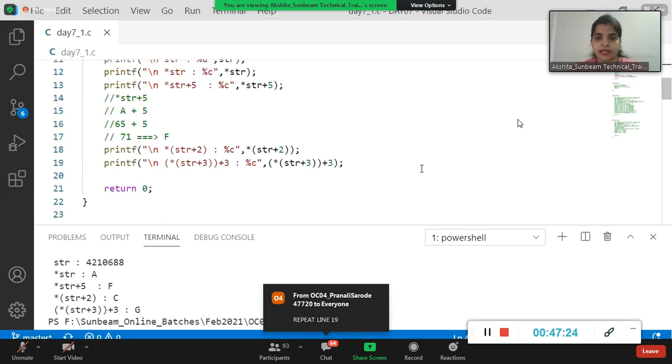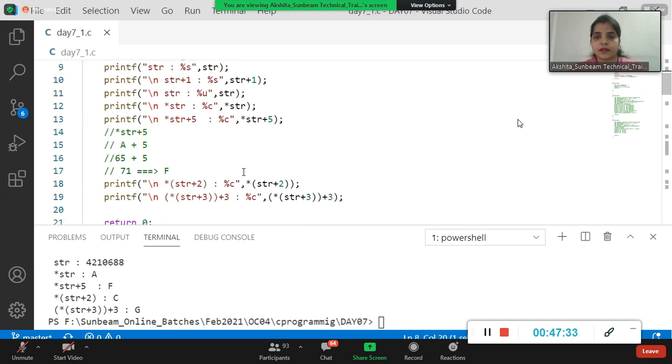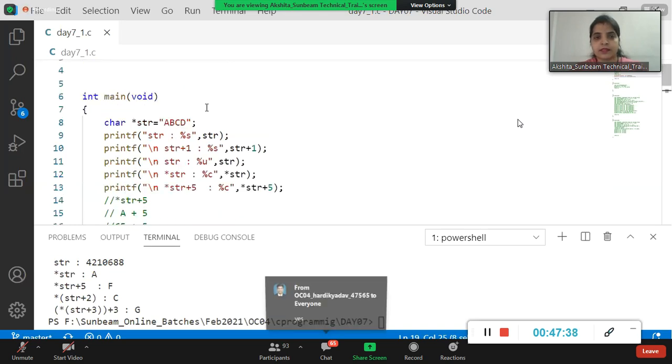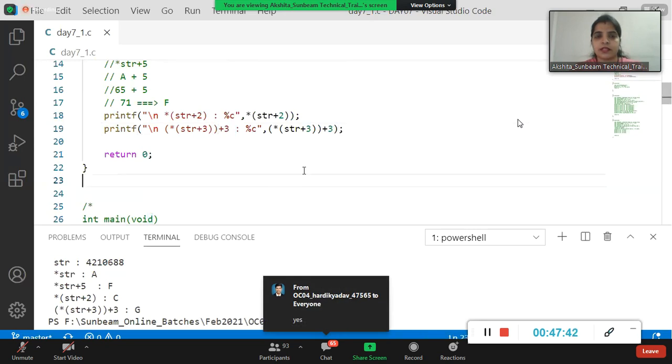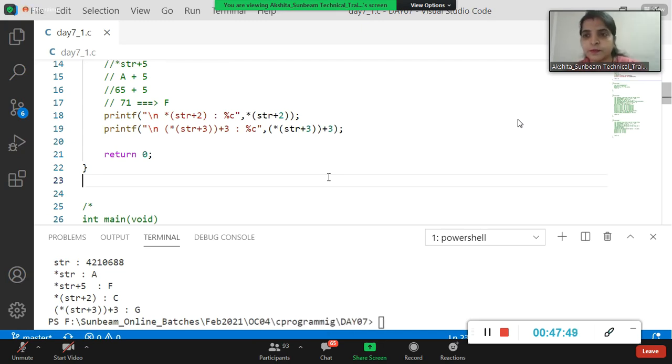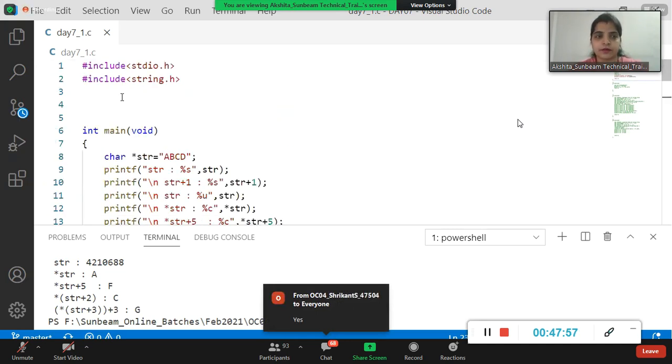Right? Line number 19, I'll repeat. Pranali, str plus 3 means, can I say it will point to the address of D? I have fetched the value of str plus 3. That is nothing but D. When I perform D plus 3, that means it will be D, then E, F, G. समझ में आया? All right. Any questions so far?